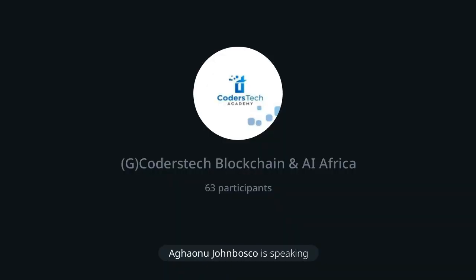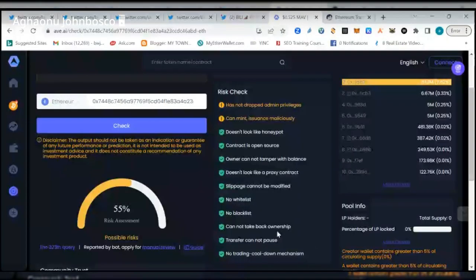That means ownership is what? They cannot take backwards ownership. Transfer cannot be passed. So this is trying to tell you that there are coins that you will buy, but you cannot send them out of your wallet because they cannot be transferred. And this calls my mind back to some of us that have some coins in our wallets.